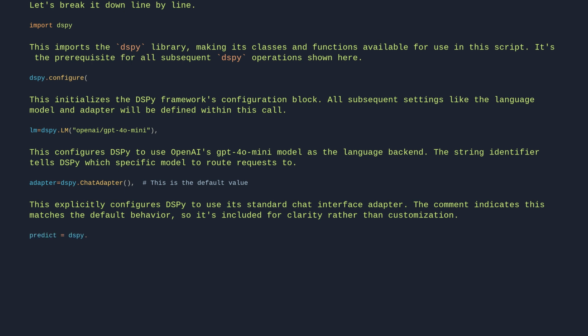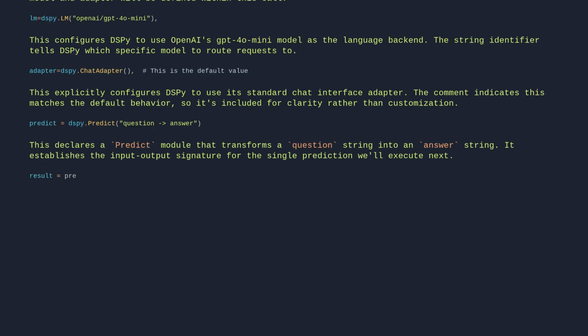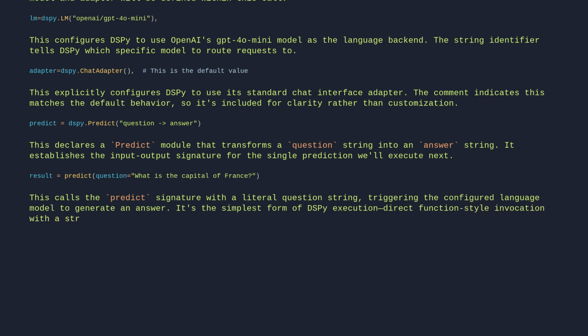predict = dspy.Predict('question -> answer'). This declares a predict module that transforms a question string into an answer string. It establishes the input-output signature for the single prediction we'll execute next. result = predict(question='What is the capital of France?'). This calls the predict signature with a literal question string, triggering the configured language model to generate an answer. It's the simplest form of DSPy execution, direct function-style invocation with a string input.